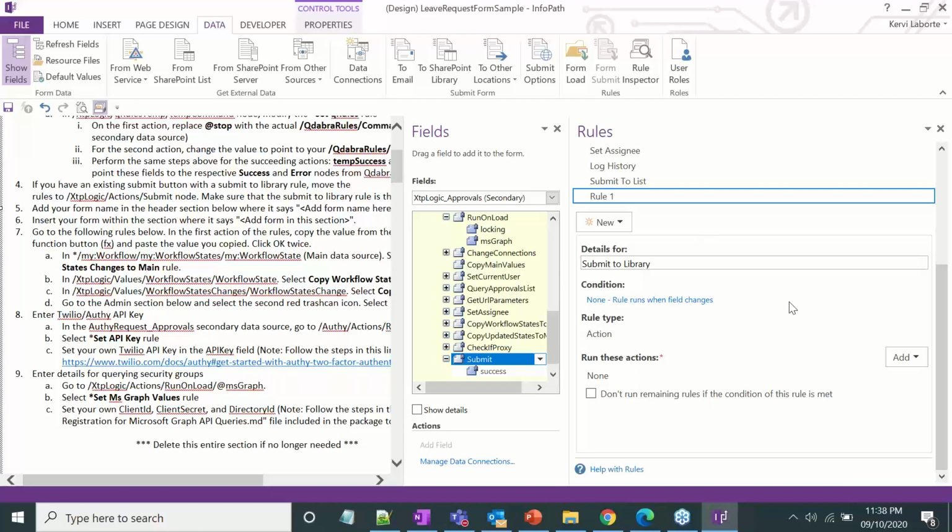So I'm just going to add a submit data here at the last part of the submit node, and that's it. That's how you configure the XTP.